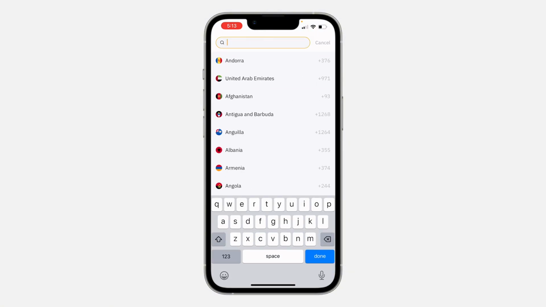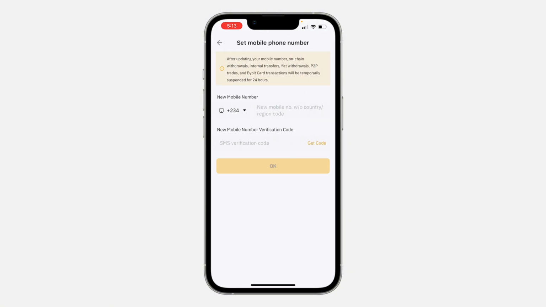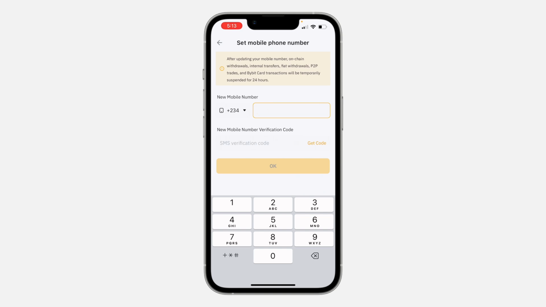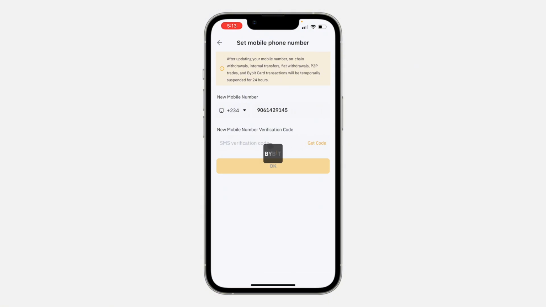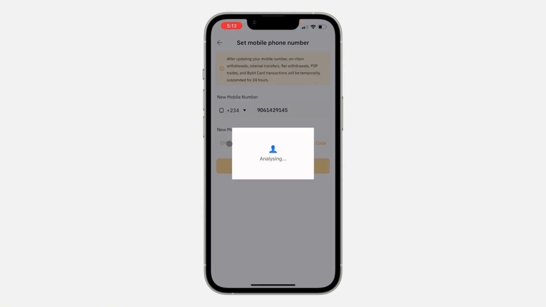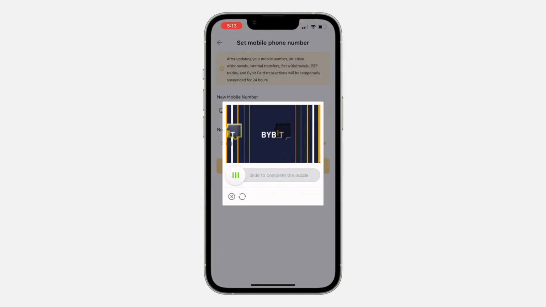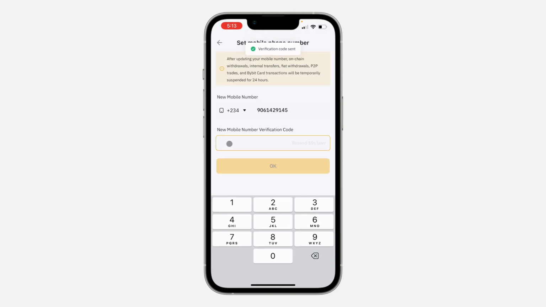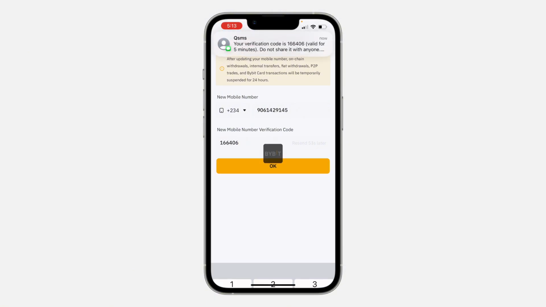So click on it and search for the country code. And you need to enter the number right here. After that, click on get code and they are going to send the code to your SMS. So you need to solve this thing real quick. And now you are going to receive the code. It's going to take a few seconds for you to receive it. And once you receive it, enter it right here and click on OK.